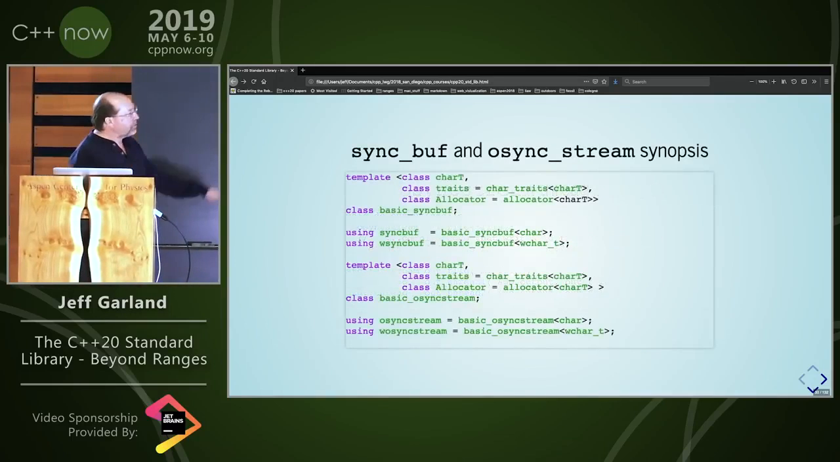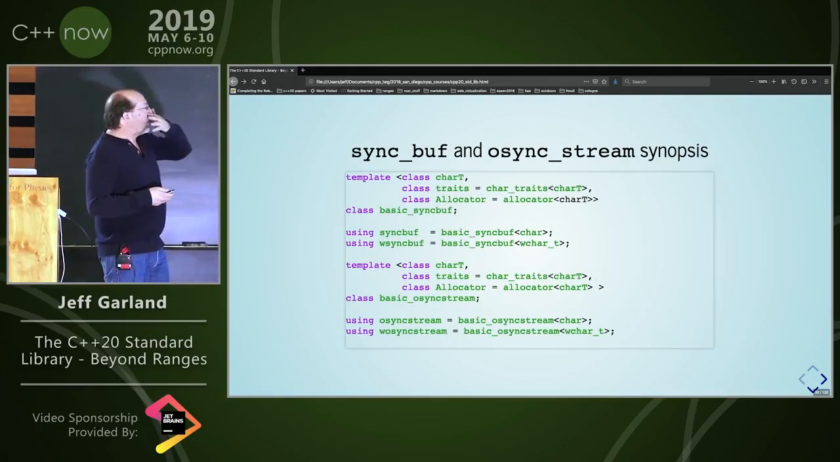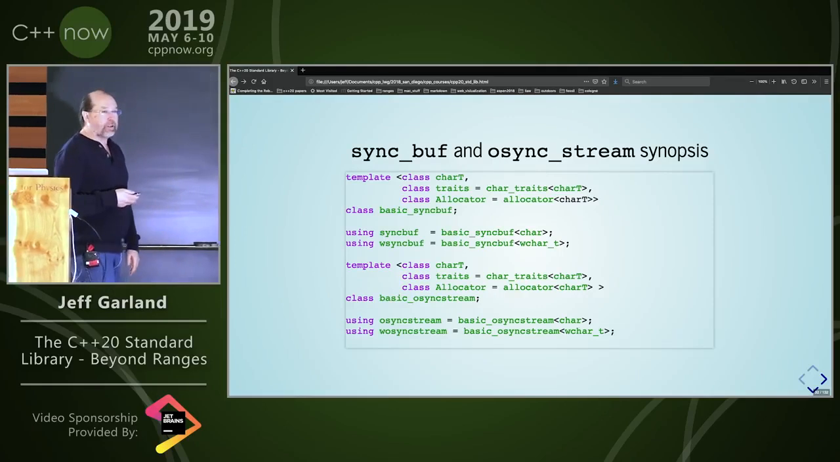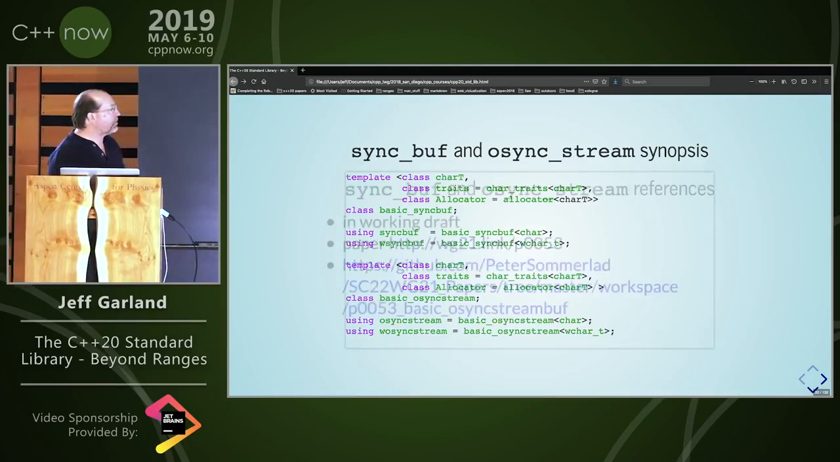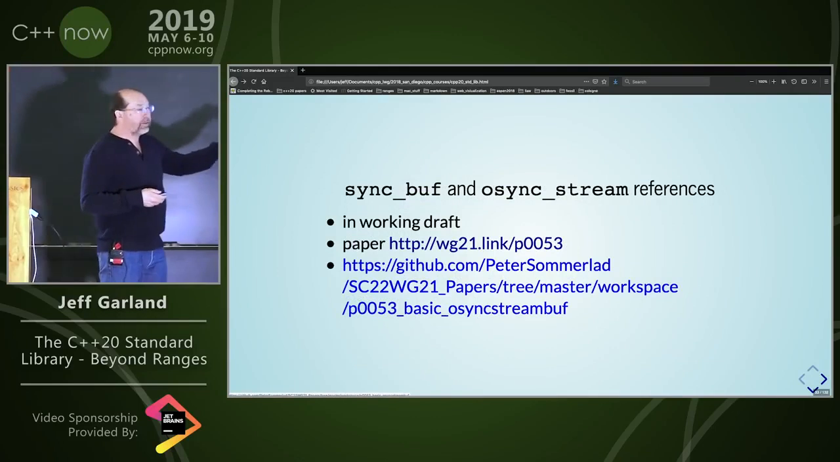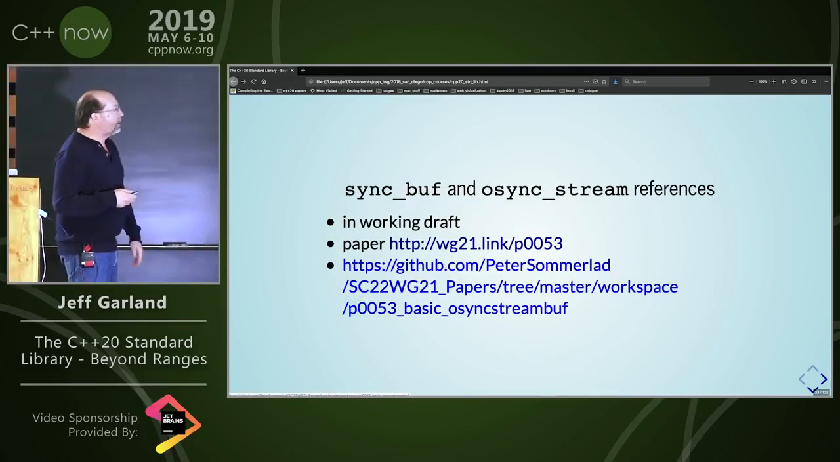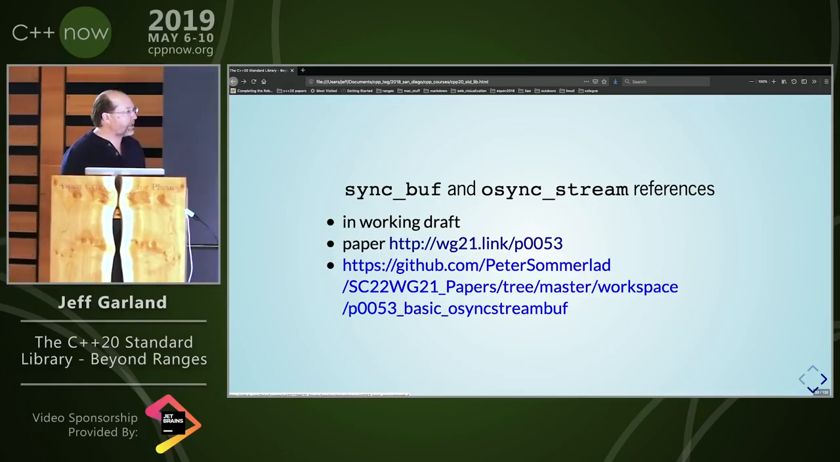This is what the header kind of looks like. Standard kind of stream header. If you've ever looked at these things, you get basic versions of things, and then you'll have the usings for the various char types. So standard streaming stuff. This is in the working draft already, so this one is going to ship. And there are the references to implementation and so forth.